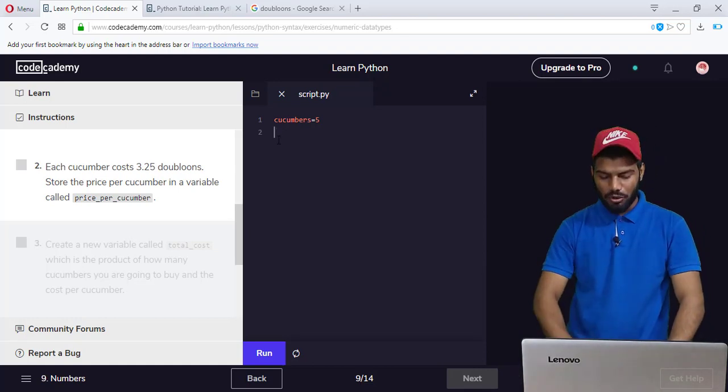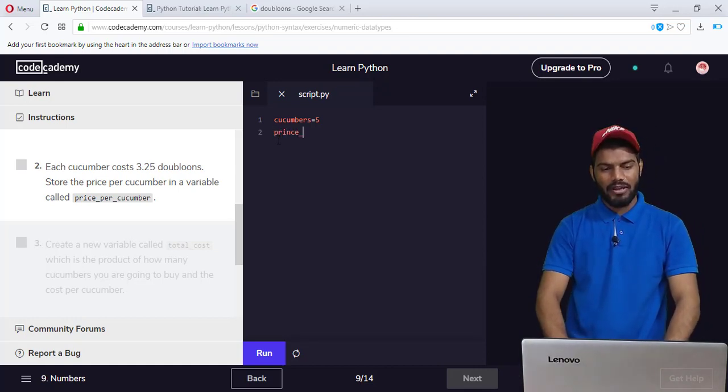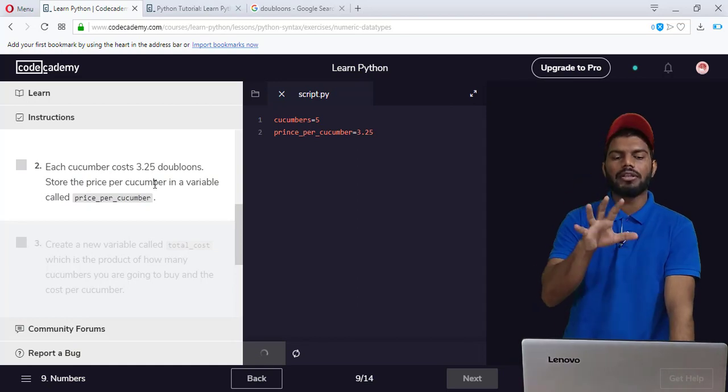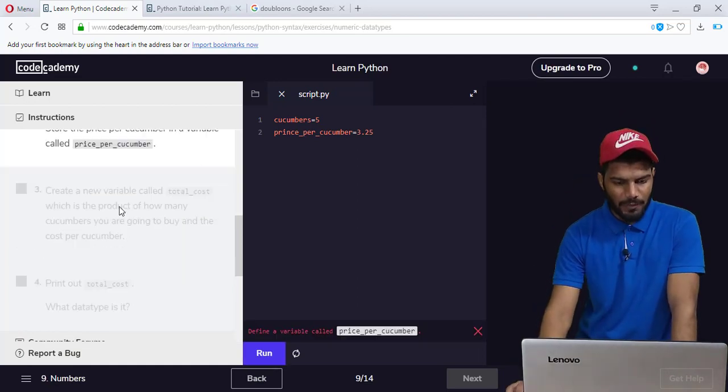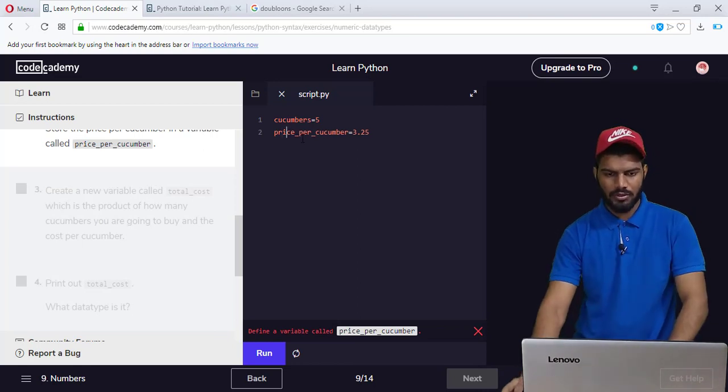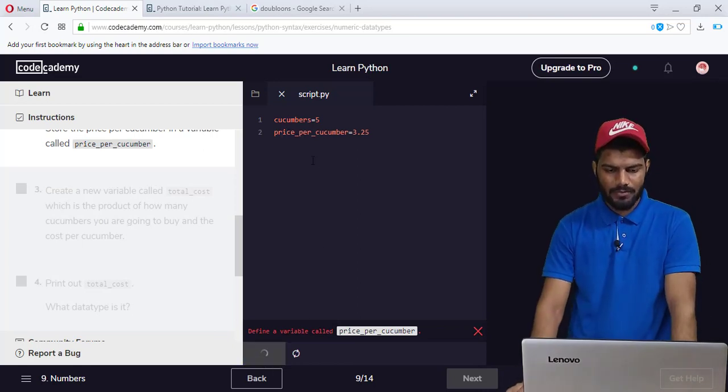So price of each cucumber, what? We create another variable called price per cucumber, and it is equal to 3.25 doubloons. So let's run it. So here we created 2 variables. Now let's move to the third part. Okay, let's run it again.